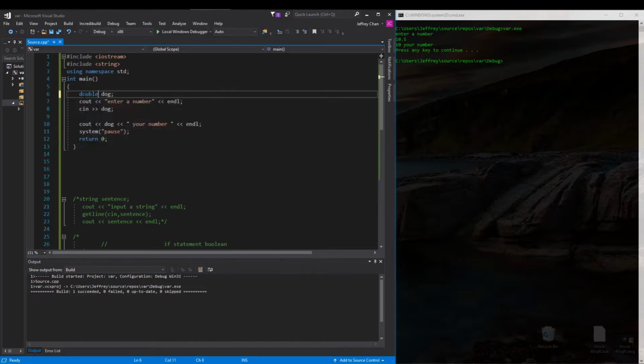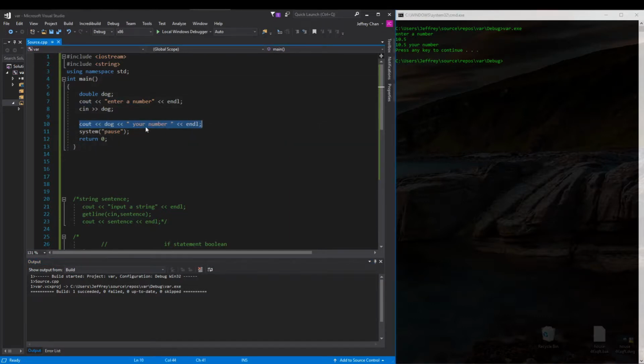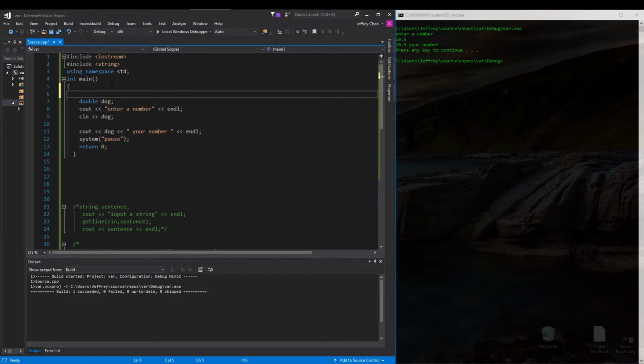Okay, so let's do it again. .5. You see 10.5 is coming back. So this is the way you print out a variable in a cout command, and this is the way you store a value to a variable. Okay, so this is just a basic idea of variable. And there's another way.